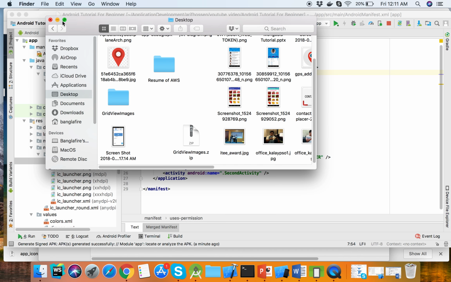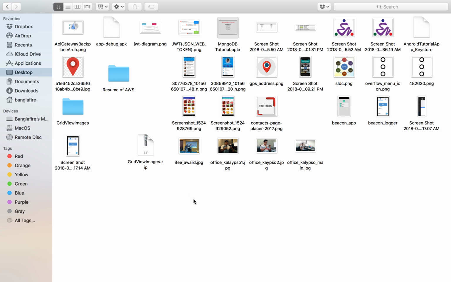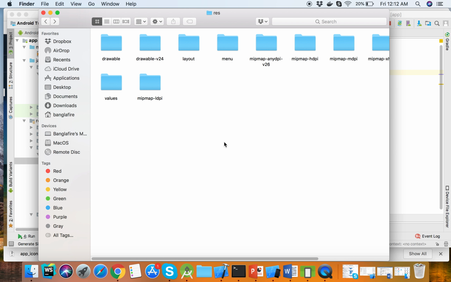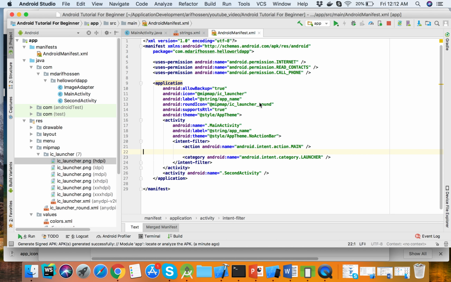Here is our keystore file, Android tutorial app keystore. This is our keystore file. When we generate the second APK, we need the keystore file. So we can go through again how we can generate the APK file.